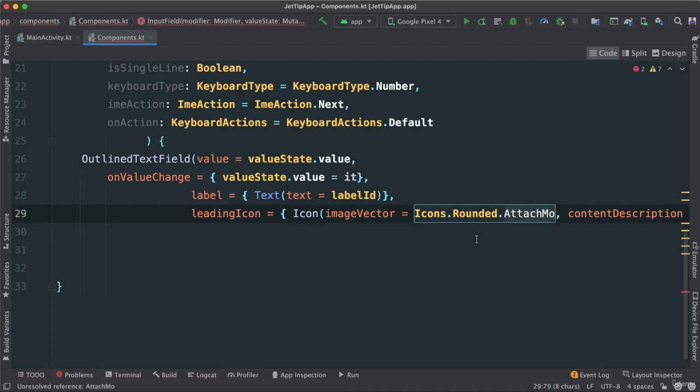Now, here's a problem. Some of the material icons are not included from the get-go in our project. That means we'll have to include them in our project. The reason is that the icons can be heavy, in the sense that they can add more bytes to the overall size of your project. So that's the reason why they're not readily available. Some of them are, but most of them are not.